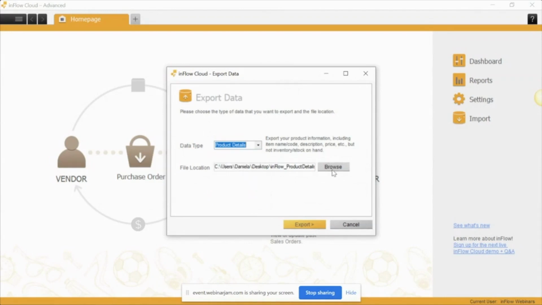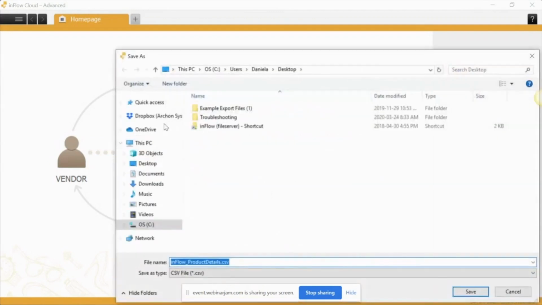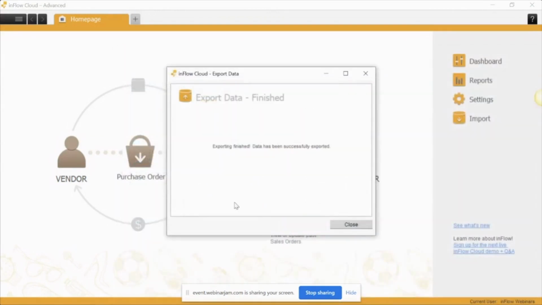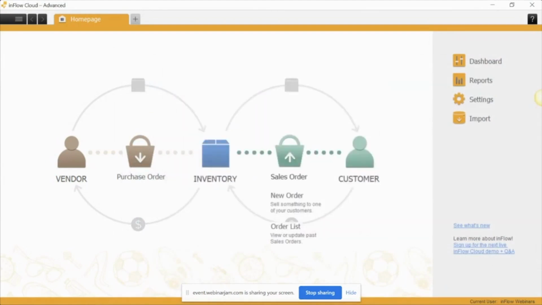Once you select your data type, you'll want to select the location on your computer that you'd like to export the file to. So I'm going to export it to my desktop, and we've exported it. So let's have a look to see what that looks like.